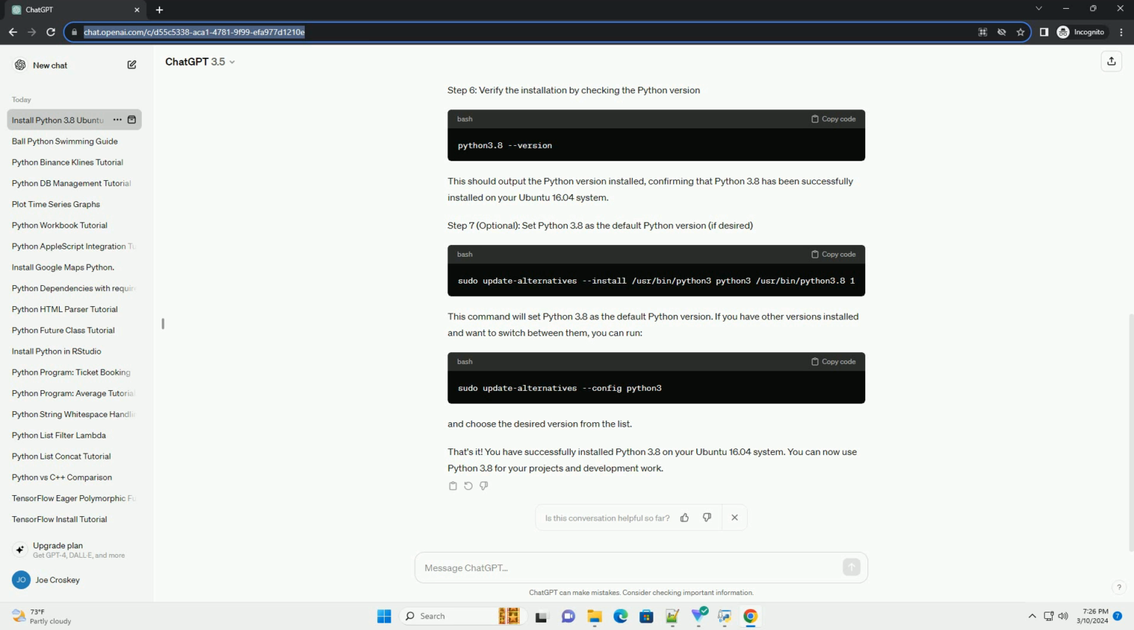Step 4. Update package lists again to include the new repository you added. Step 5. Install Python 3.8. Step 6. Verify the installation by checking the Python version. This should output the Python version installed, confirming that Python 3.8 has been successfully installed on your Ubuntu 16.04 system.